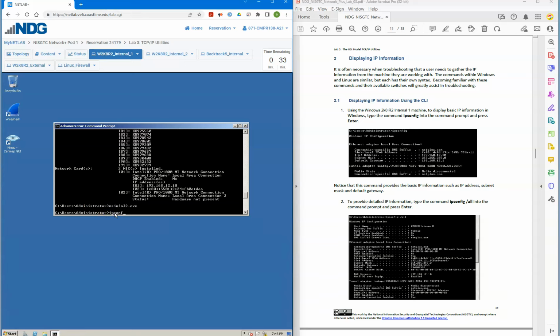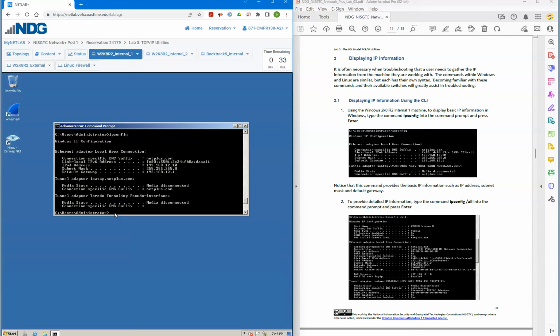ipconfig. Enter. Notice that this command provides the basic IP information such as IP address, subnet mask, and default gateway.